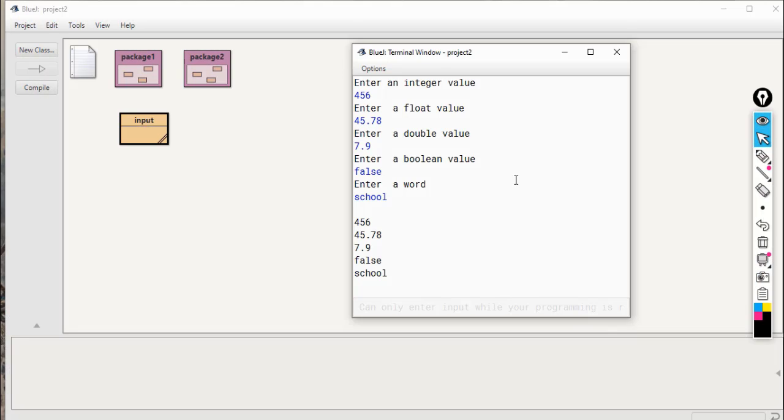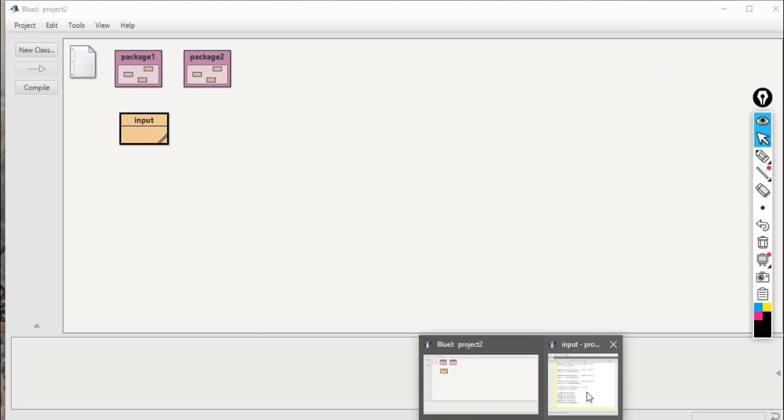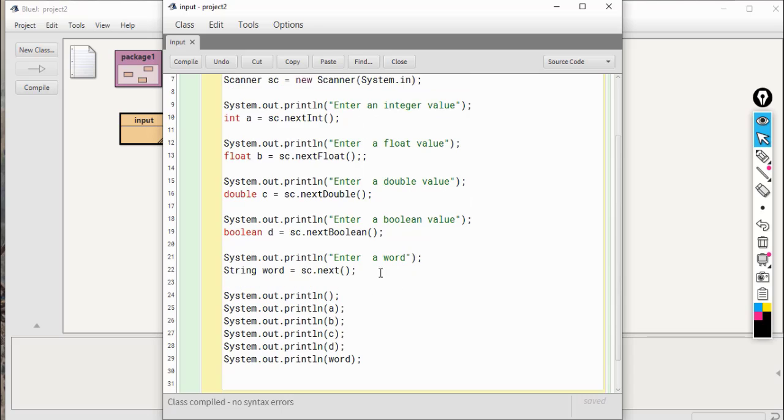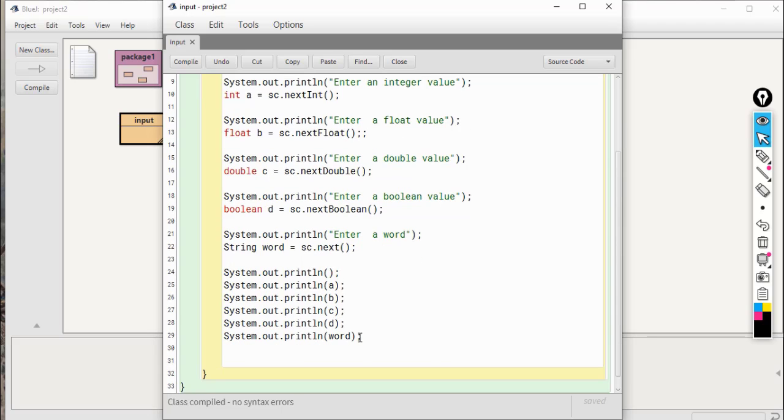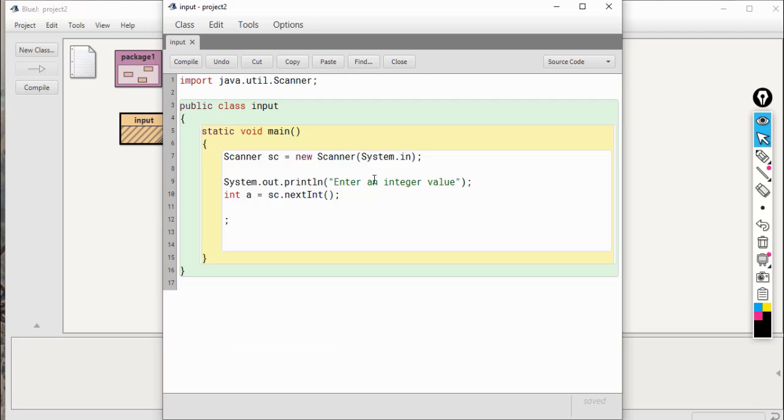So I hope you have understood how to take integer, float, double, boolean and word inputs. Now let's discuss how we can take input for a character, okay. So let's say I'll display a message here, enter a character, and let me change the data type to char, okay.